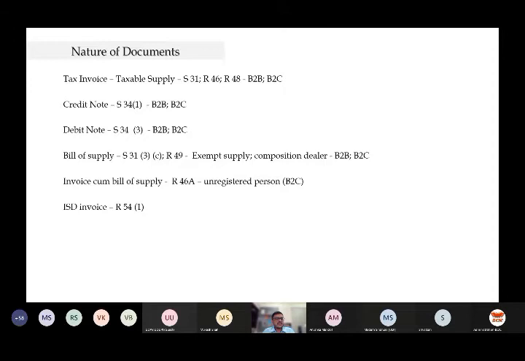And there is one more aspect where an invoice cum bill of supply can be issued. That is for a taxable supply as well as an exempt supply, which can be issued by a registered person to an unregistered person. Please note that this invoice cum bill of supply can be issued by a registered person to an unregistered person, that is B2C only.